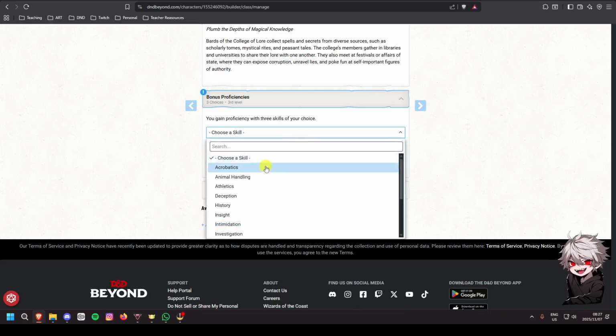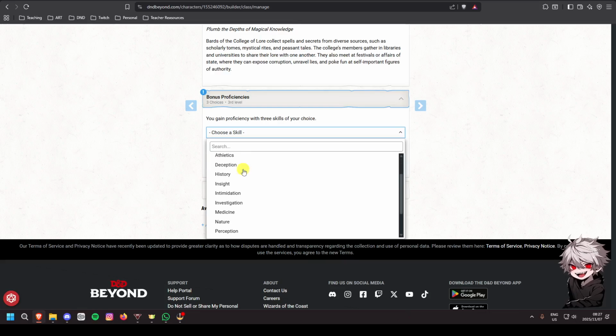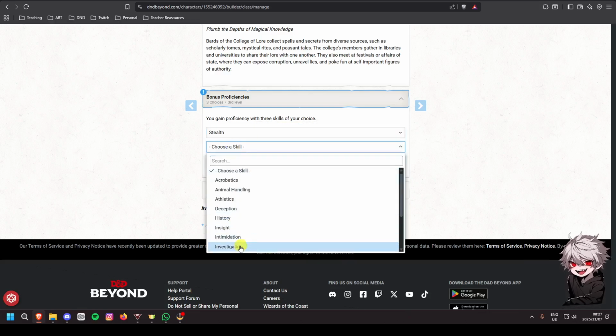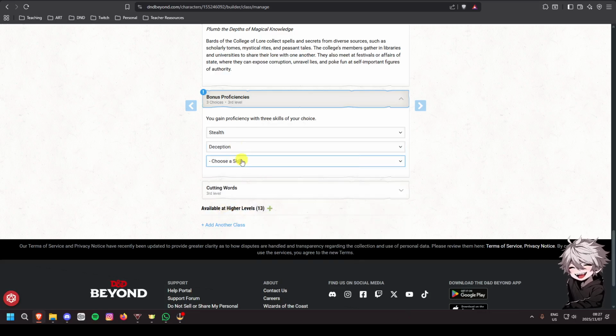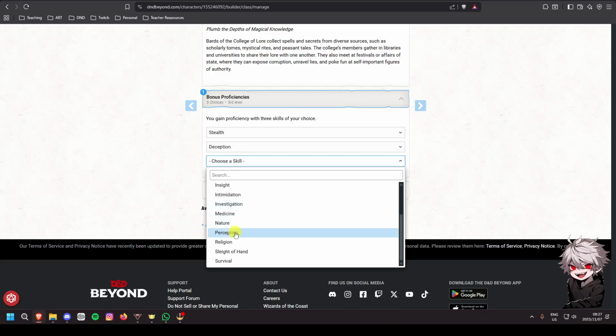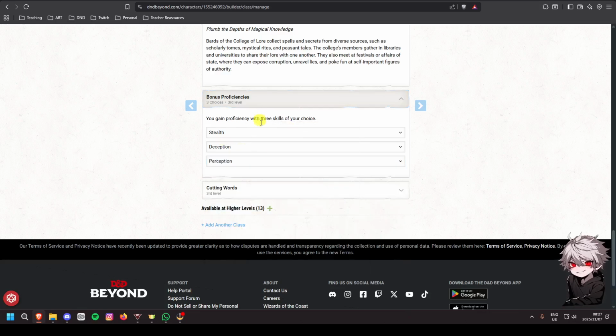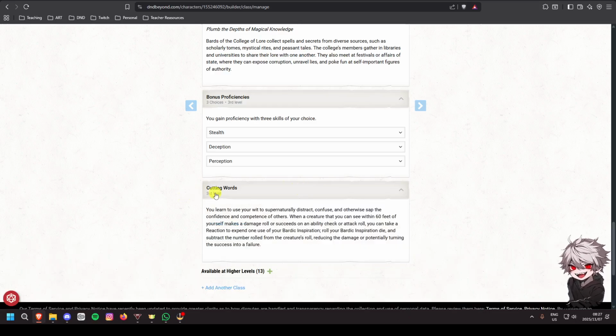So if we have a look over here, we want our bard to be maybe a bit stealthy. Stealth is always a good skill to have. A bit of deception, yeah, makes sense. And maybe a bit of perception, yes. So yes, we get more proficiencies in those, and we get Cutting Words.